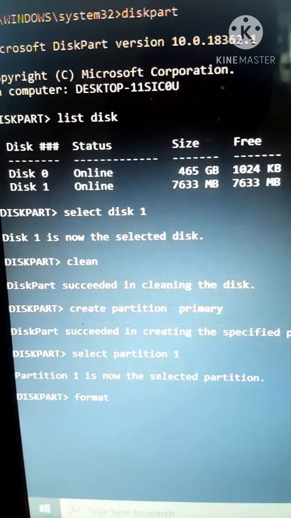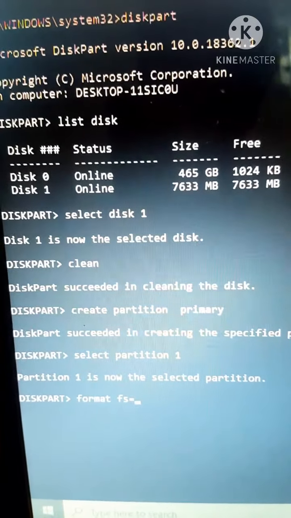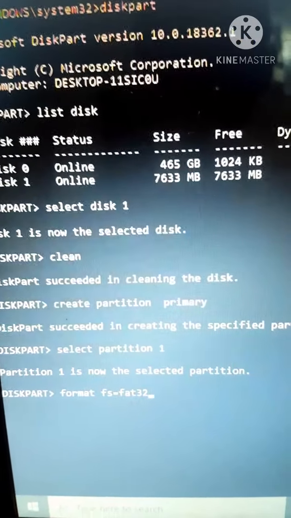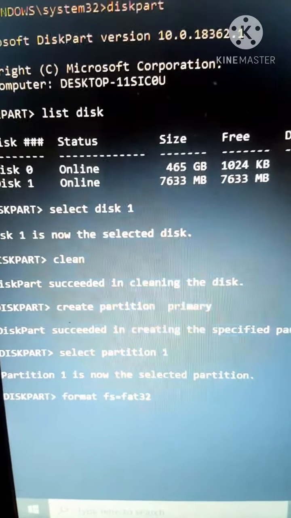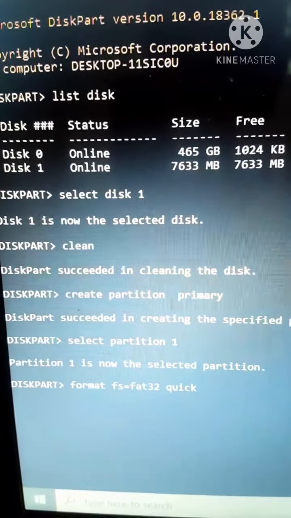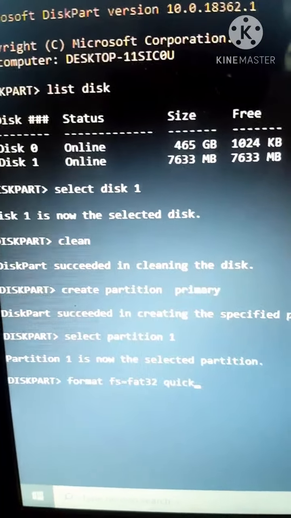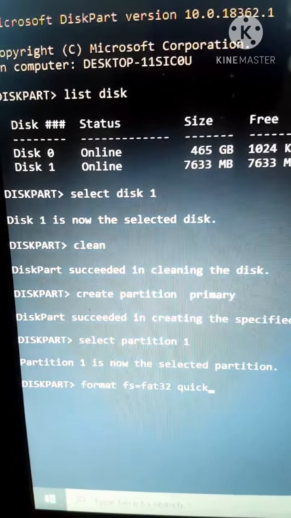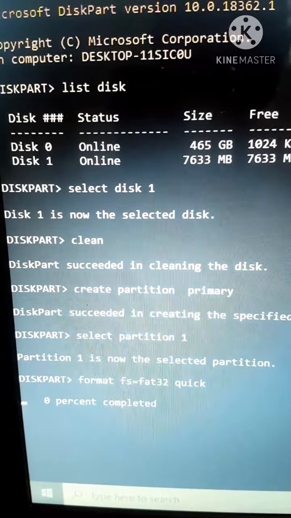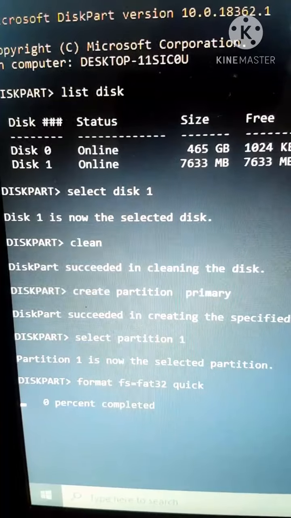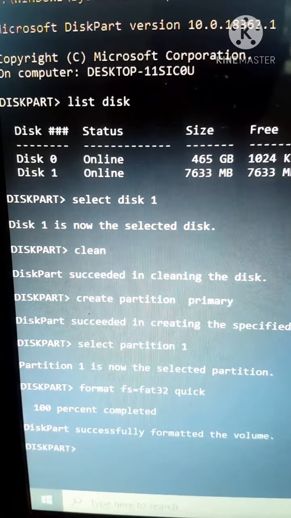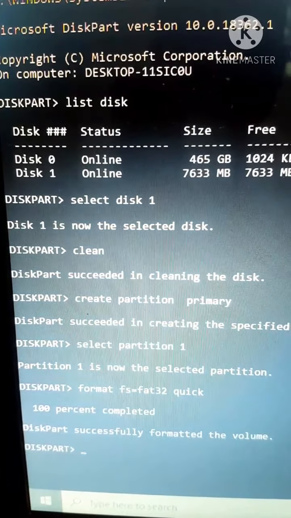So type format fs equal sign FAT32 quick to format it quickly. Wait for it to count up to 100%. Okay, it said DiskPart successfully formatted the volume.